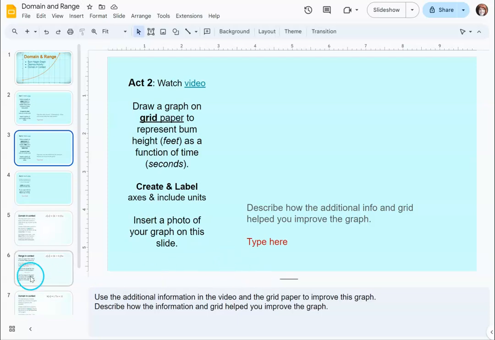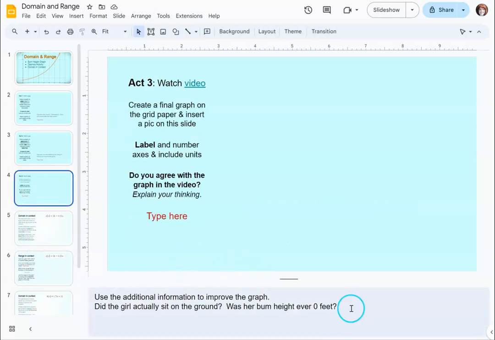Anyway, I did ask one question here to kind of get them thinking. Is this the graph you think is correct? Is there anything you would change? And I did ask the question, is she actually sitting on the ground at the end of that video? So they could even kind of argue about that. You kind of want them to.